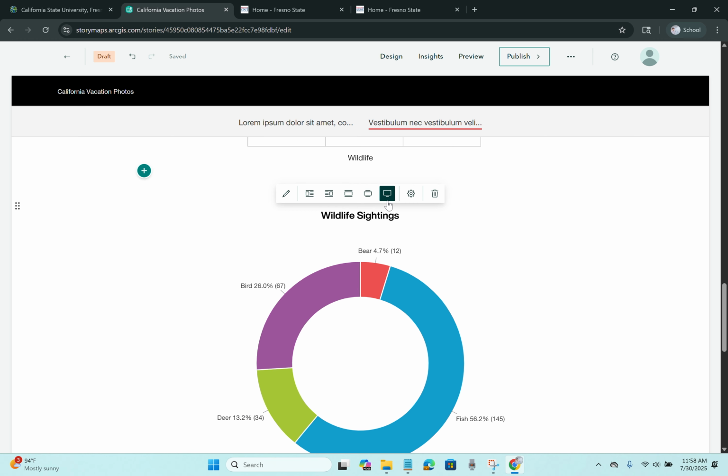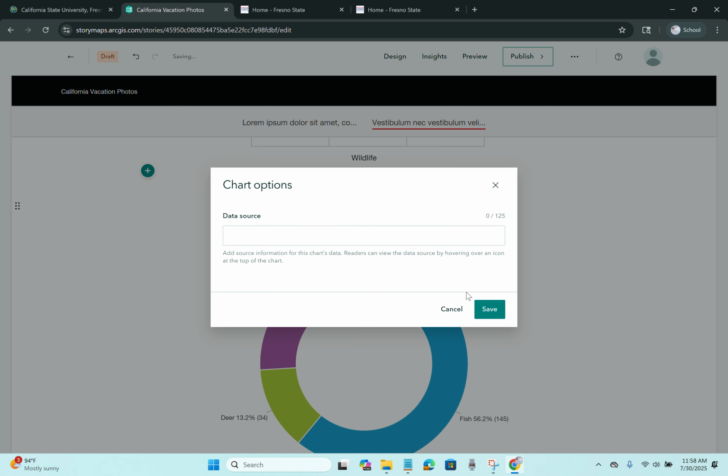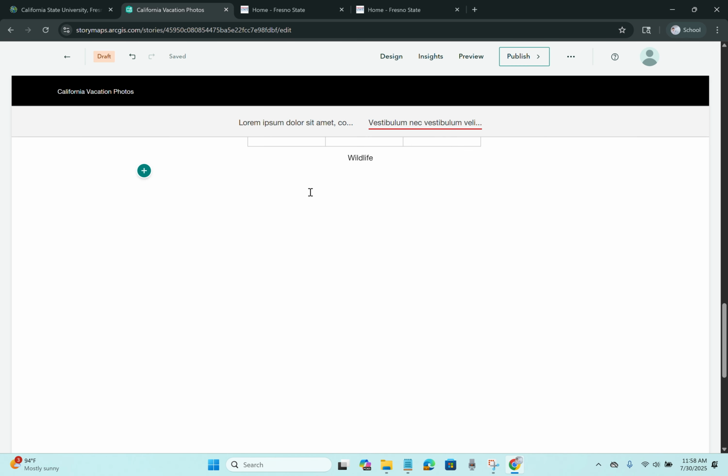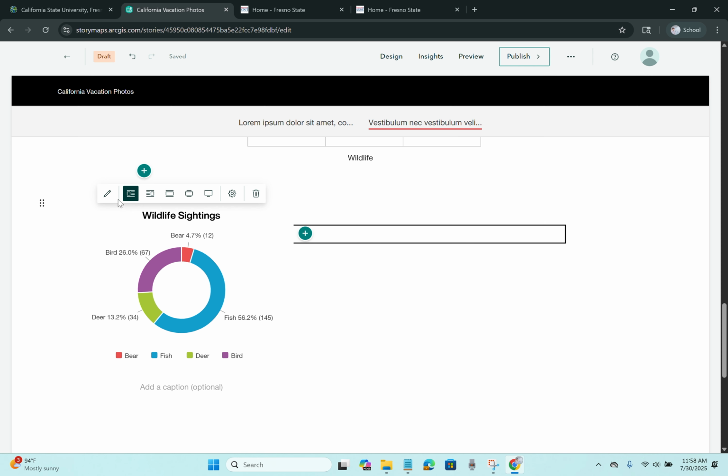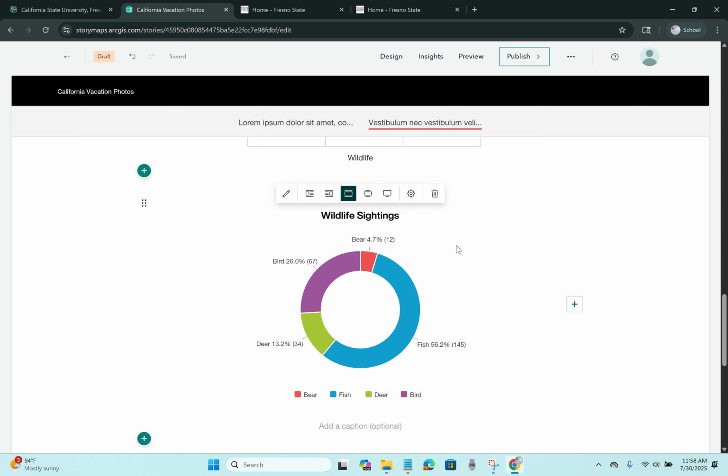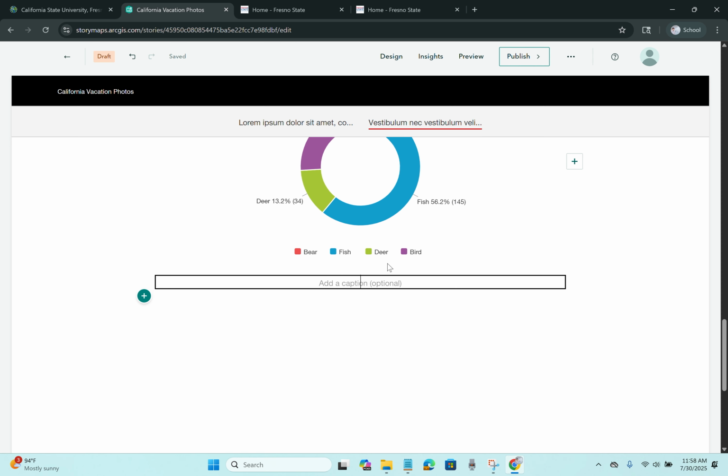Up at the top, we can change the size. In Settings, we can add a data source. And we can also make the chart small to one side, allowing for text or other items to the right or left. There's also the option to trash. At the bottom, we can add a caption.